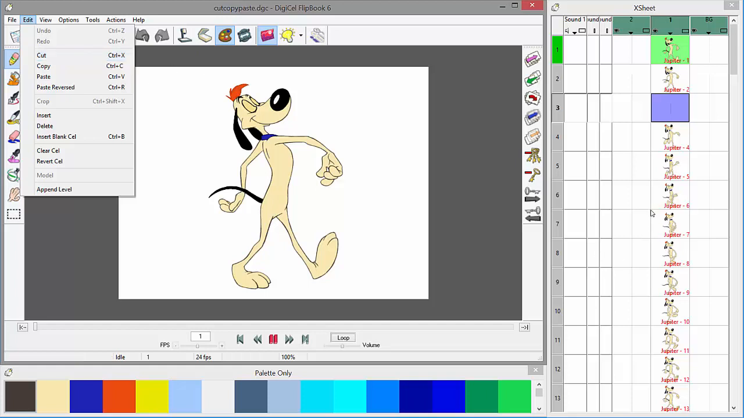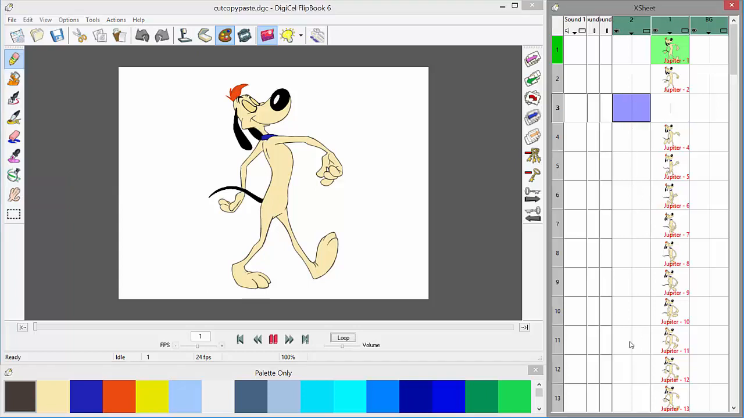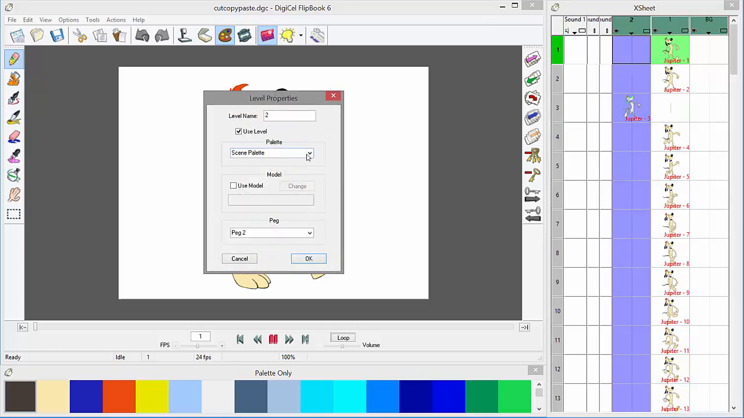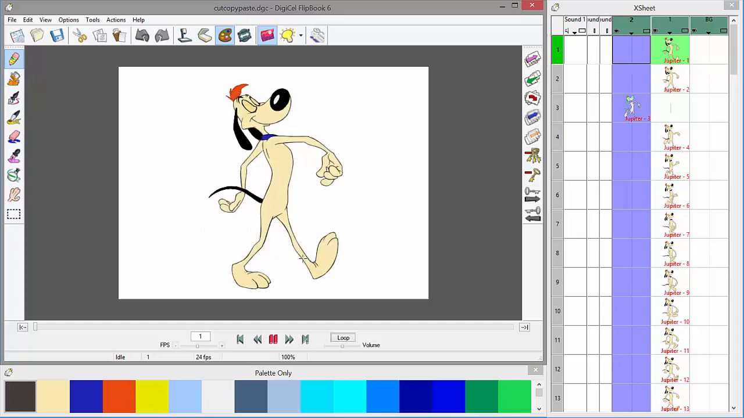Once you've got an image cut, it stays in the clipboard, and if you want to paste it, then you just click where you want it to go and do a Control V, or use the icon or the edit menu. Now you'll notice that this image looks different than this one because it's using a different palette. And just to show you that, I'll change the scene palette and you'll see it change, okay? So there it is. Now it matches the other images.